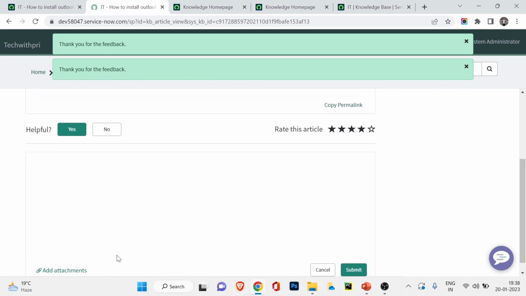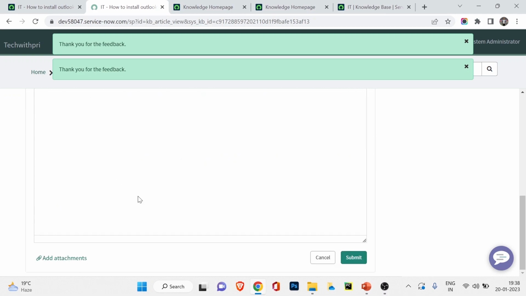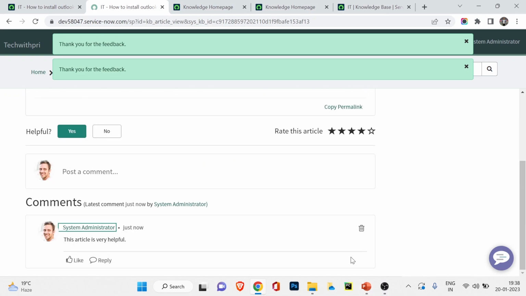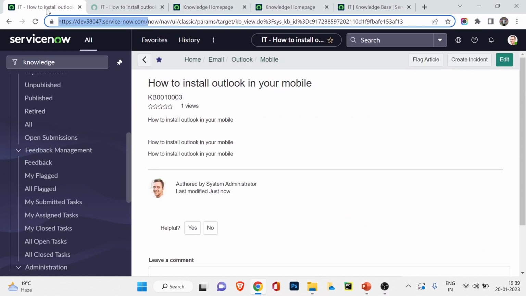Also you can post comment. So for the example, let's post something. This article is very helpful. Now this is what the user is doing, right? Let's click on submit. Done. Okay, comment posted. Now being an administrator, or being a knowledge manager, how you can check it, right? So I'll go back here.